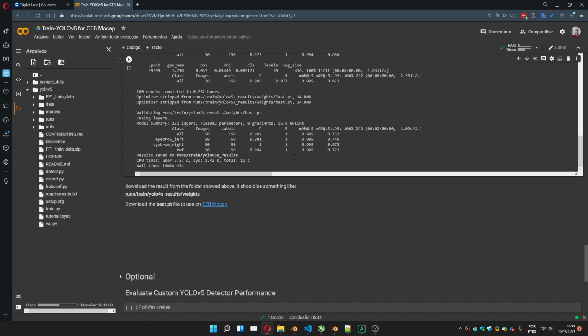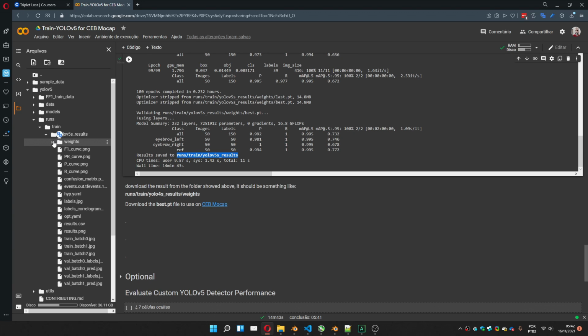Okay, now that the training is finished, we can see here that it said the results are in runs train Yolov5 results. So we can go to Yolov5 folder, run, train, Yolov5 results, weights. Oh yeah, here it says results, weights, best. That's the file that we are going to pick up to use on CEB Mocap.